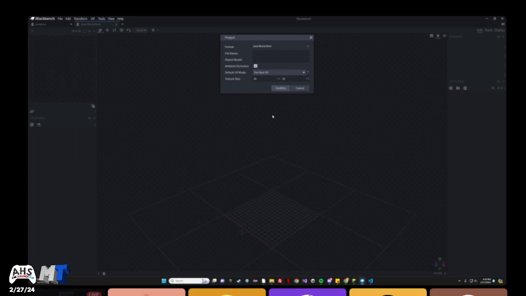create new model, and then we'll set the file name to what we want to call our item. So in my case, I called it pew pew. You can call it whatever you want. And then we're going to set the texture size to 64 and 64. You don't need to change the UV mode, ambient occlusion, or parent model. Does that help?